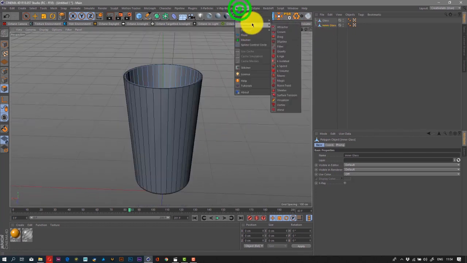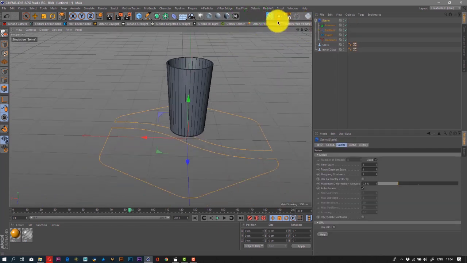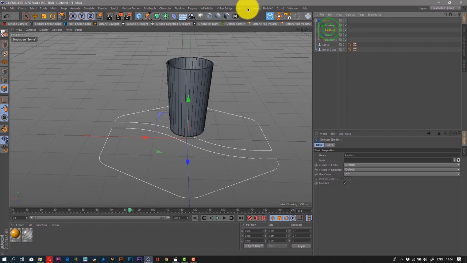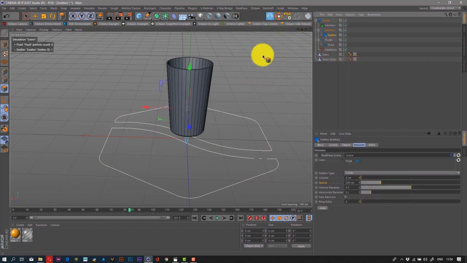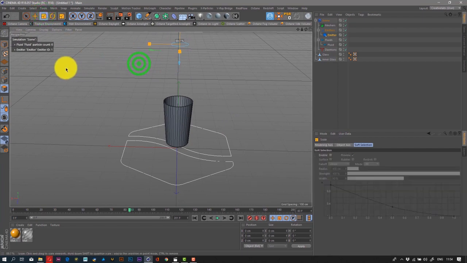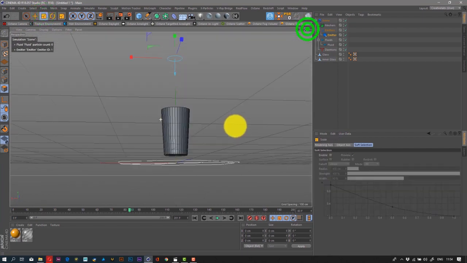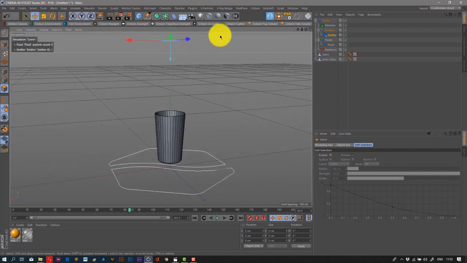So go to Realflow, and put an emitter in there. Put a circle emitter right there, bring it up, and scale it in. You can put it however hard you want to, but yeah, this is okay.